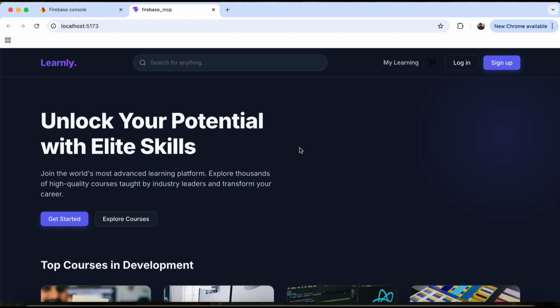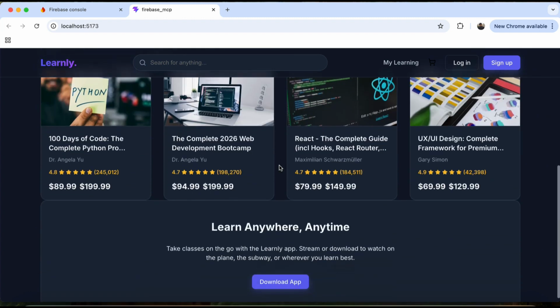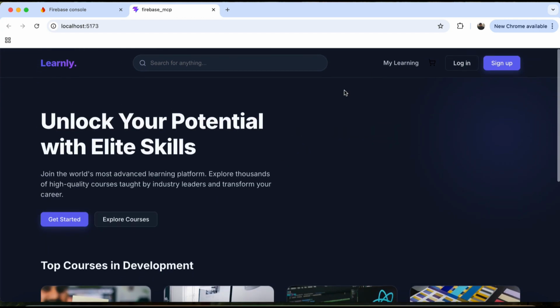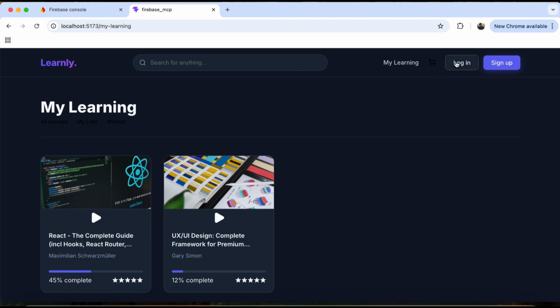So here is the output. You can see nice clean UI with the static courses available. We have the My Learning sections as well with some static data, login and sign up button as well.